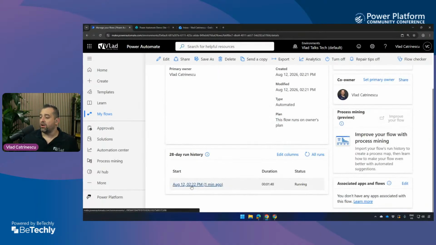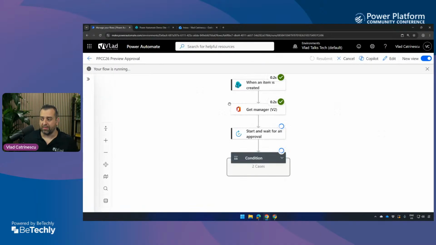Now, I can also click on the flow and view the history. So you can see that when an item is created, it got all the info in 0.2 seconds. The Get Manager was super fast.